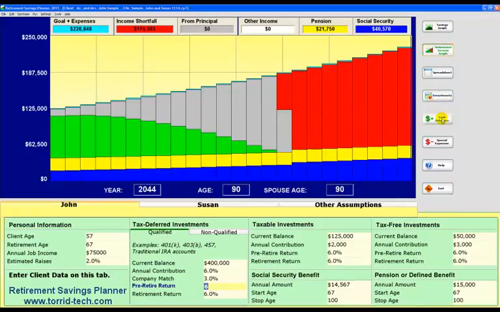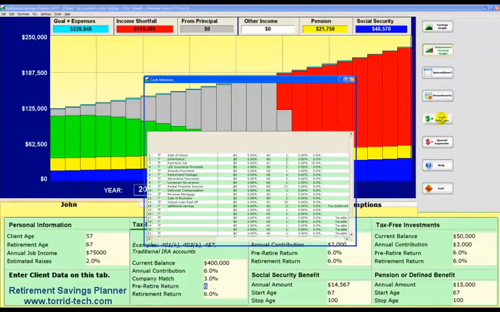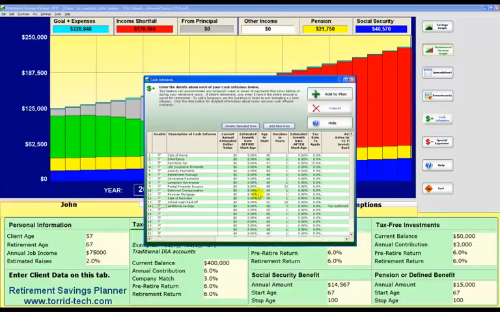Okay, let's go to cash infusions. This is where we can get really powerful with the program, modeling income streams. You can model any lump sum or series of payments. And this is just a few examples. They automatically pop up. Sale of a home. That would be a one-time lump sum.